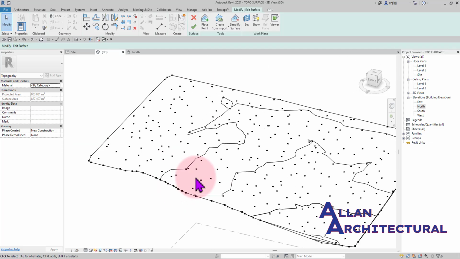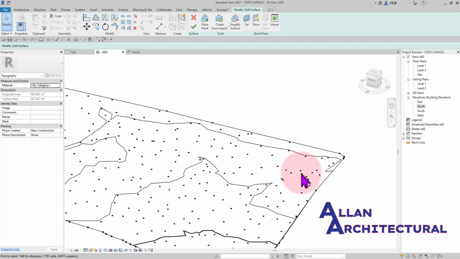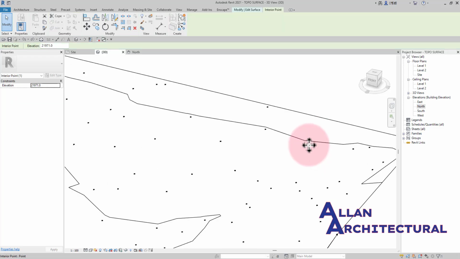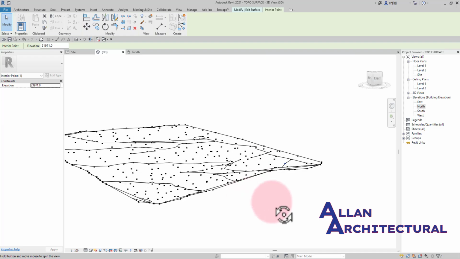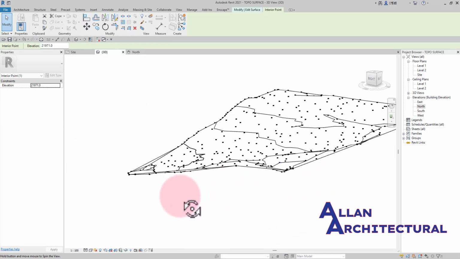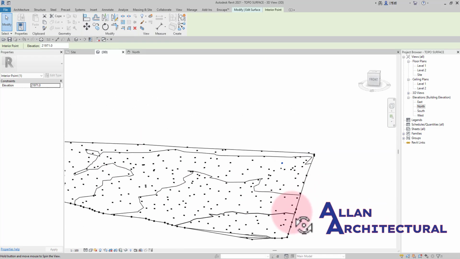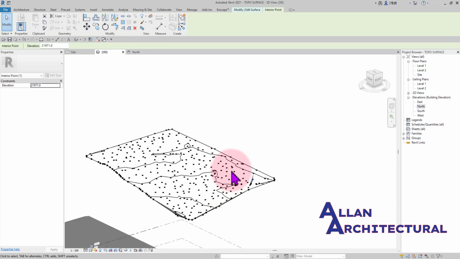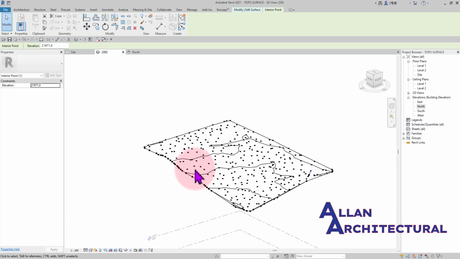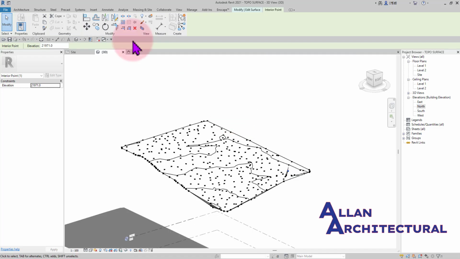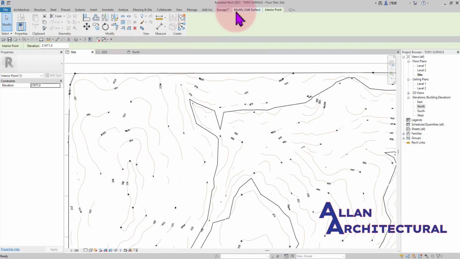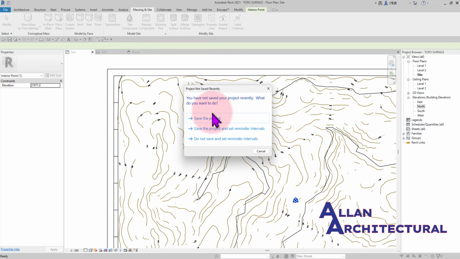All right, so that is how you can simplify those points in there, and you can just play around with all of these points and make changes to your topo surface inside of the Revit software, to every single thing you want in here. So I'm going to get back into my site, Modify, and just finish this.